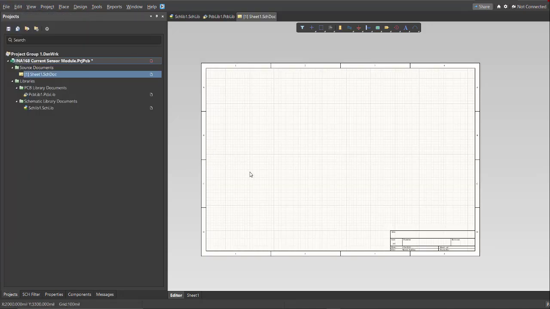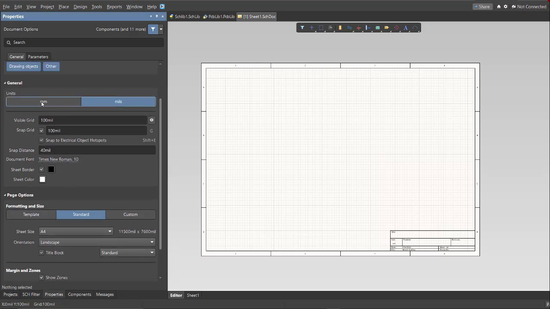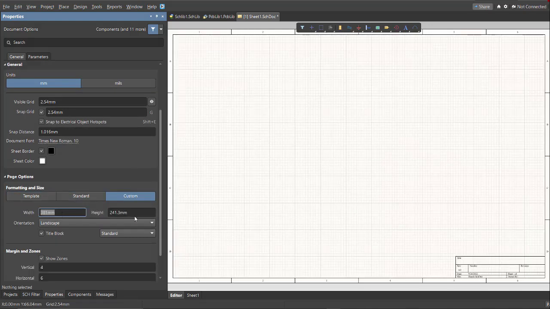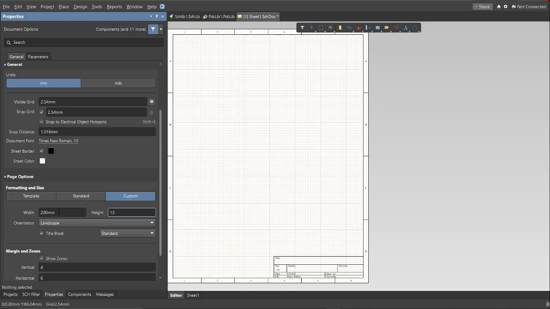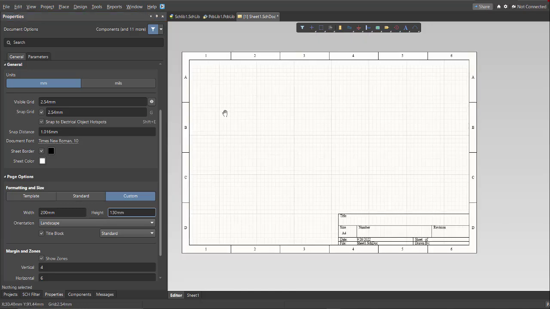Since we have a small circuit or schematic, we need to decrease the size of the schematic sheet. In order to do that, just click on Properties on the panel, then change the units to mm, then click on Custom, and here you can change the width and the height of the schematic sheet. For this case, let's make it 200 mm by 130 mm.